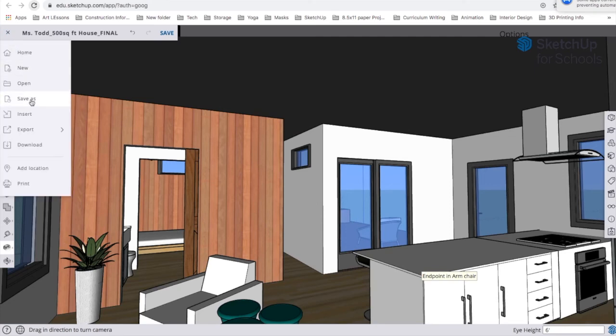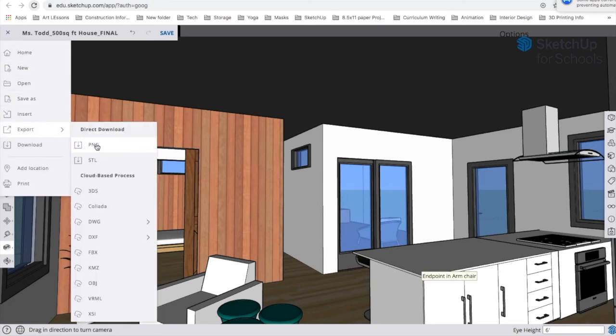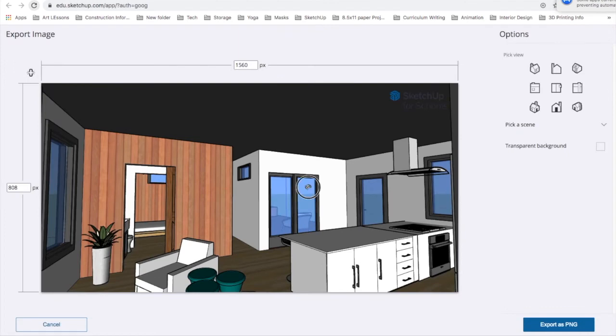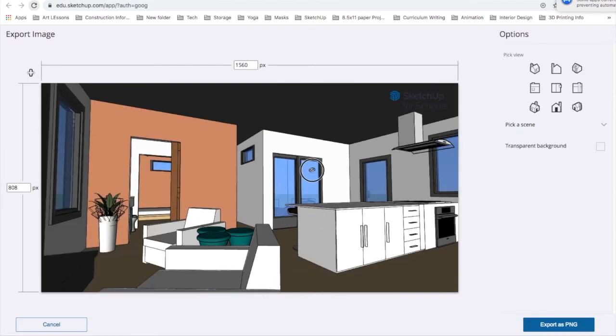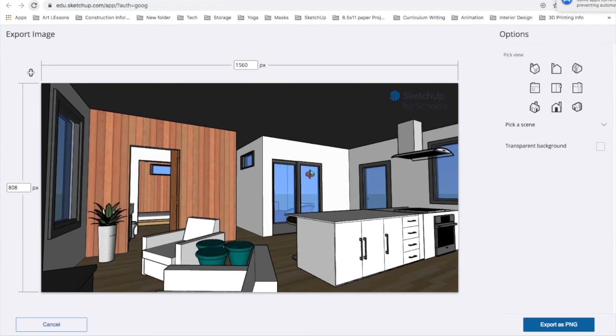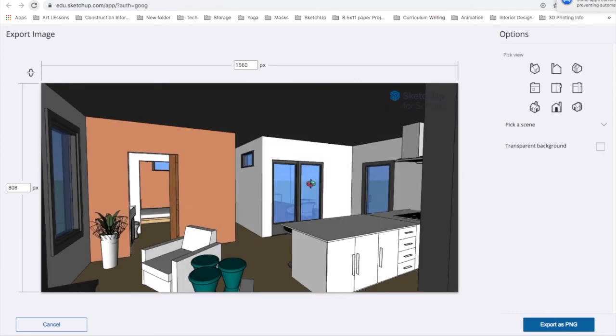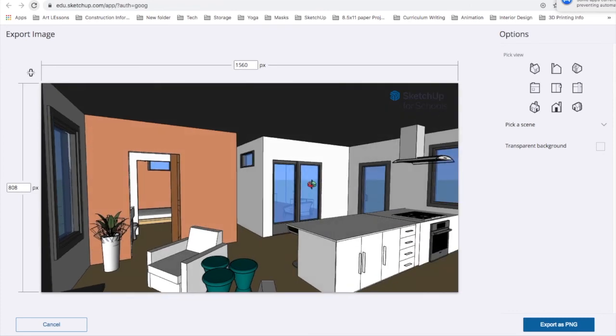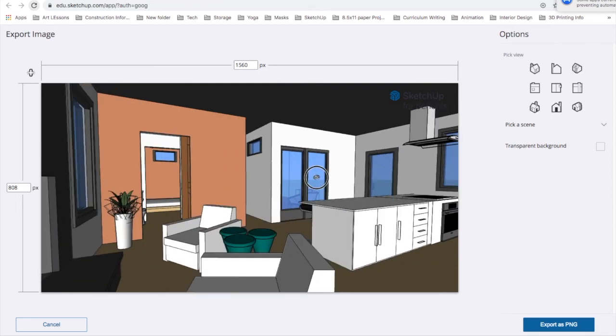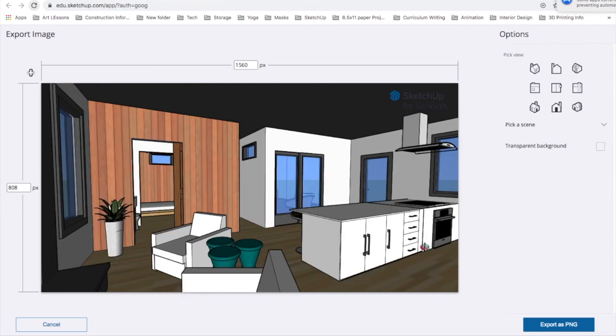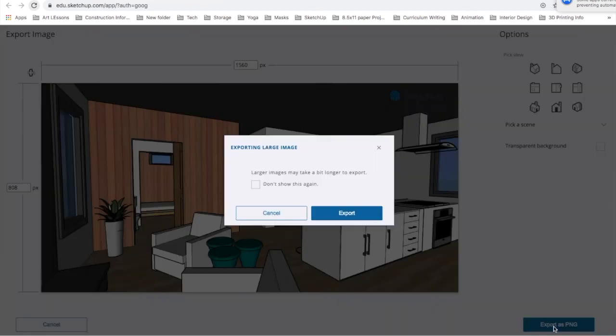And I'm going to go up to Menu, Export, PNG. Even when I'm in this view, I could pan a little if I wanted to, and I can orbit in here too. Just keep in mind when you do this, it can get a little hairy, but it's a good way of adjusting your views should you wish to. I think that looks good, and I'm going to export as PNG.